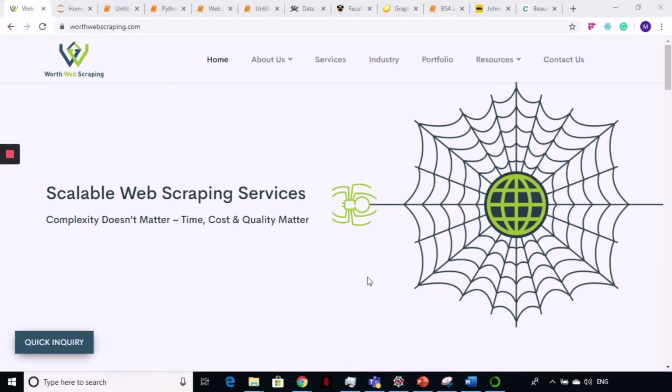So welcome to World Web Scraping. This is our next tutorial in our series on web scraping using Python. In today's tutorial we will dig more into web crawling and we will create a complete web crawler which we can use to scrape data from a website for multiple pages.